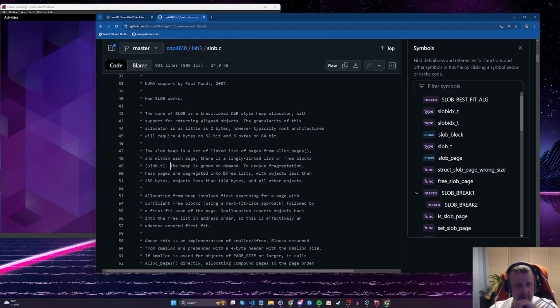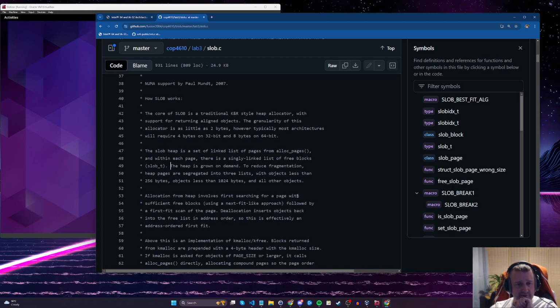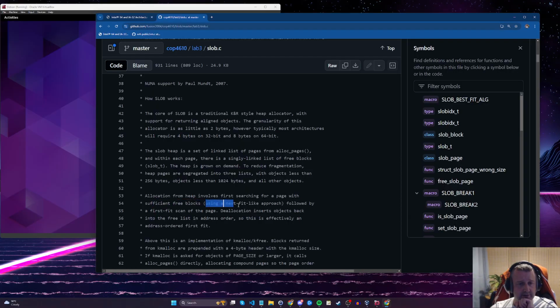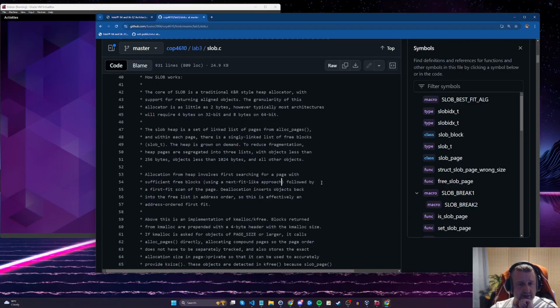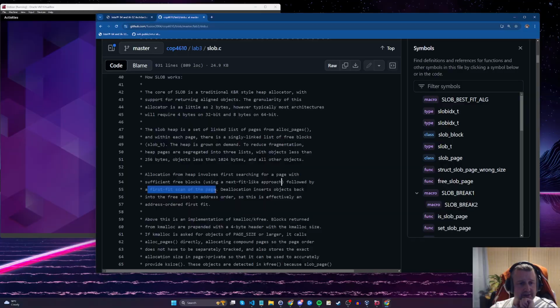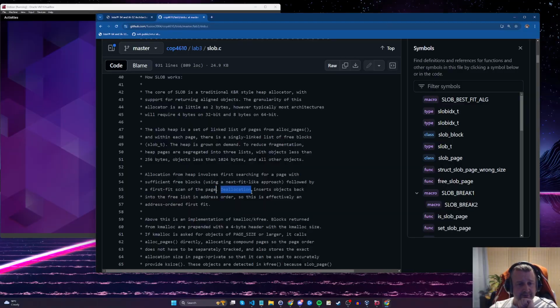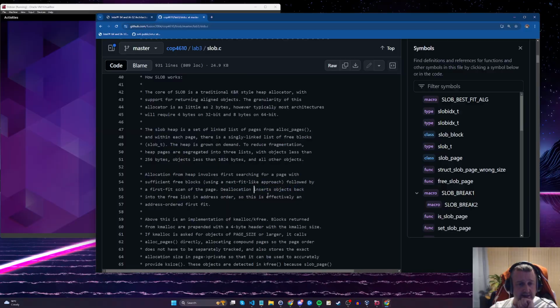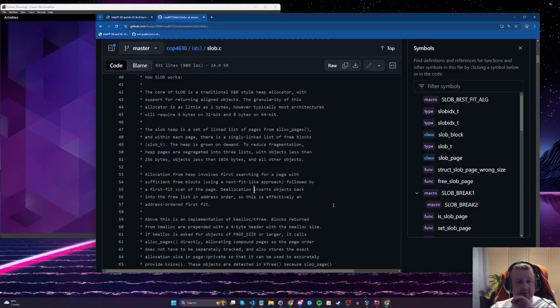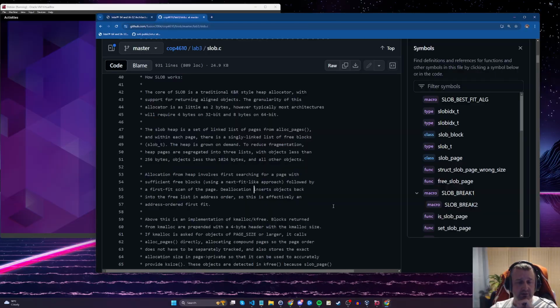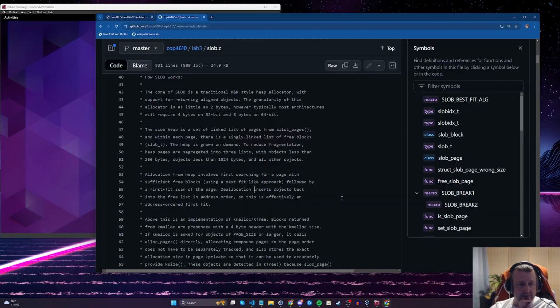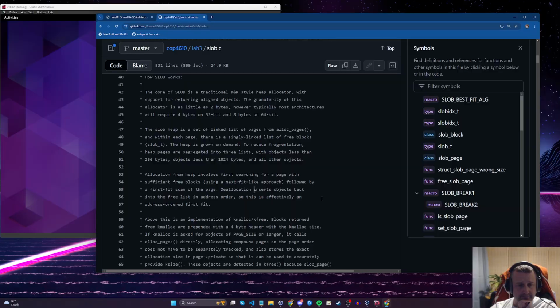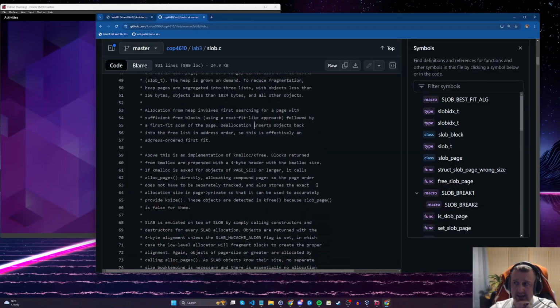Allocation from the heap involves first searching for a page with sufficient free blocks using a next fit-like approach, followed by a first fit scan of the page. The allocation inserts objects back into the free list in address order. So this is effectively an address ordered first fit. Okay.